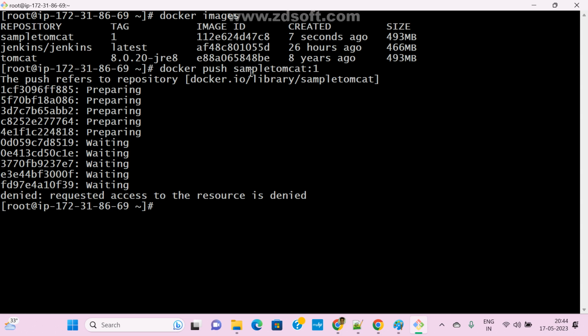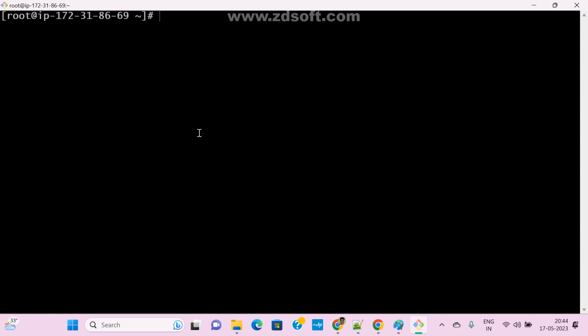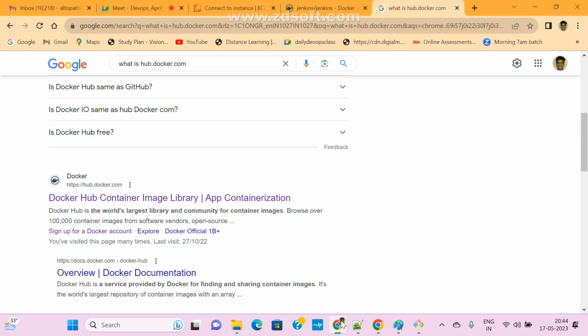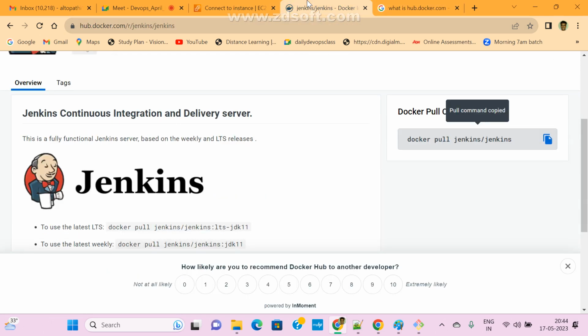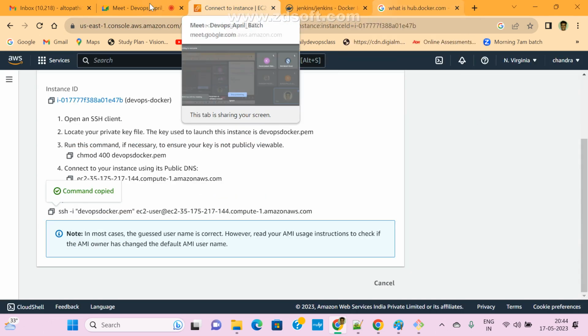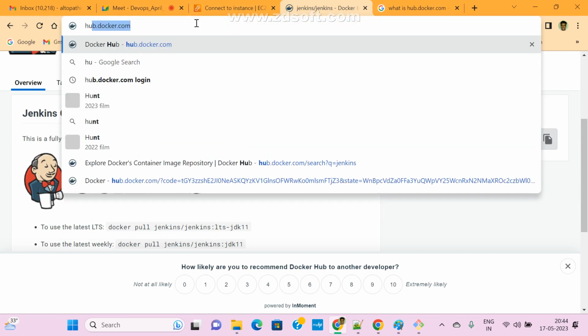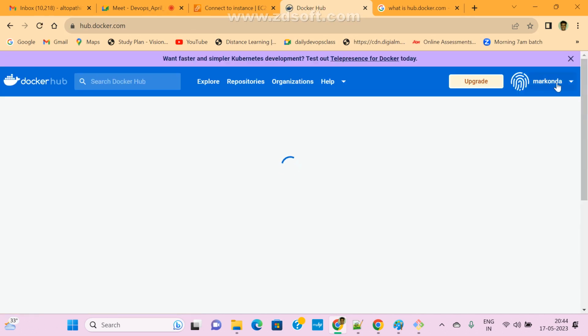Before pushing this image, please connect to your repository, your registry. So first, how to connect to my registry? There is one command: docker login. If you want to connect to hub.docker.com, there is one command. This is my account at hub.docker.com. I logged in to my account. Now observe here, I logged into my account.